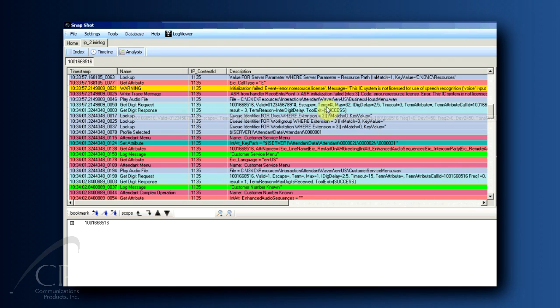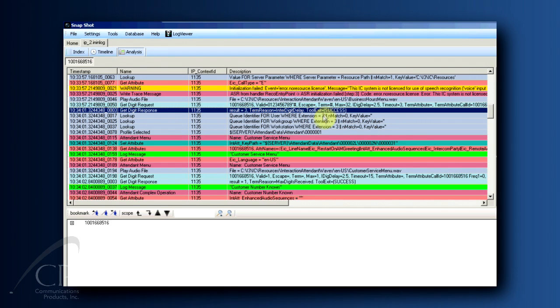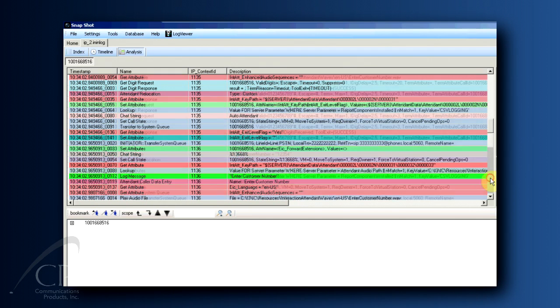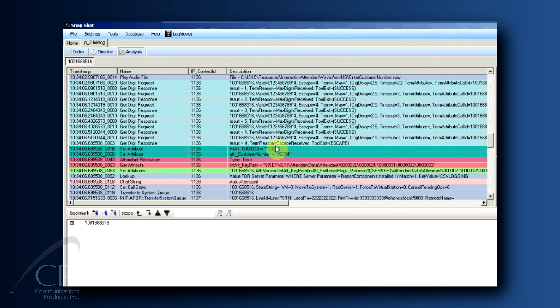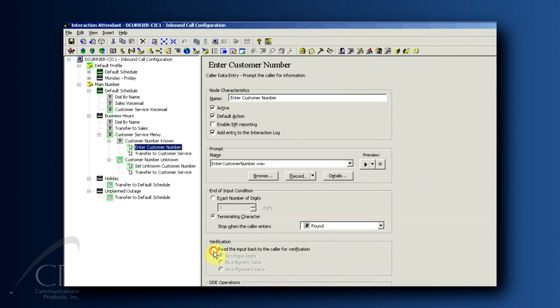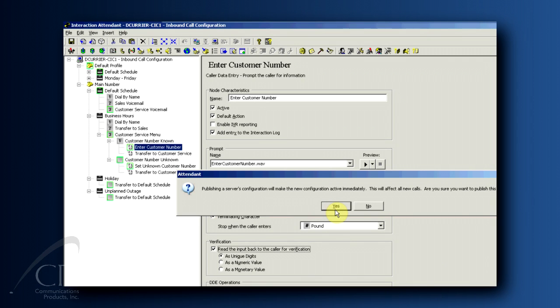The caller selected option 3 for customer service, then pressed 1 to enter a customer number. In this case, we see that the caller entered 12354 and should have entered 12345. While we now know that the issue was not a result of a misconfiguration in the system, we can help the caller by configuring Attendant to play back the number entered and prompt them to verify it.